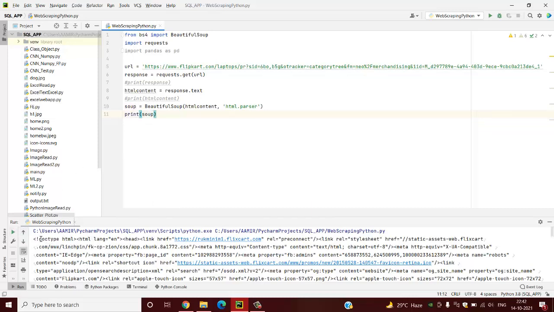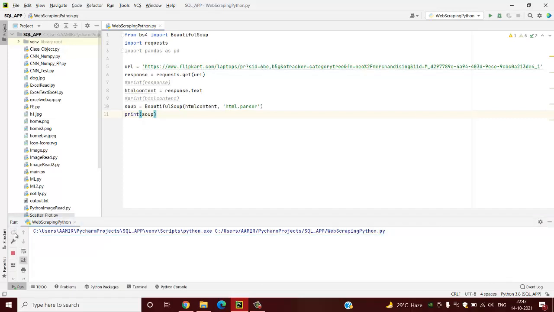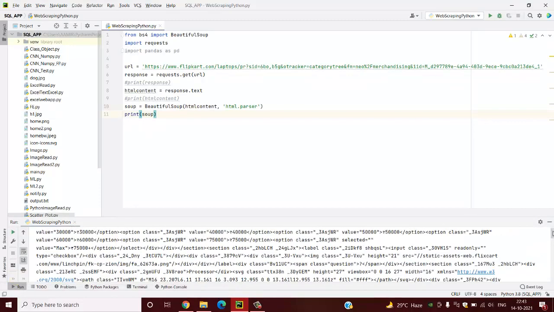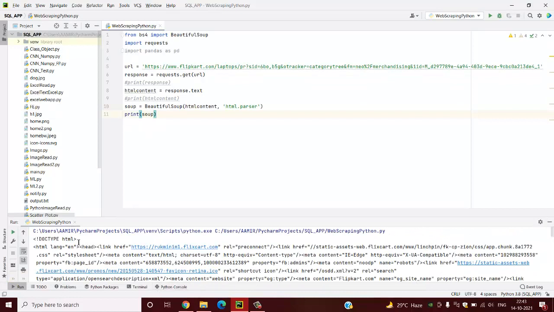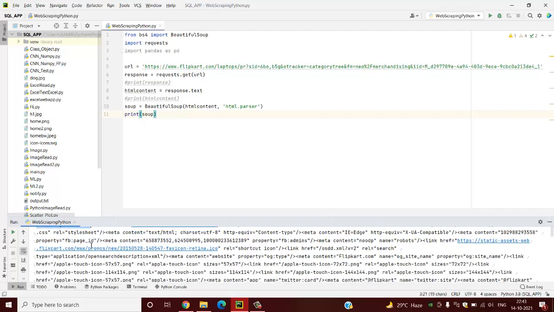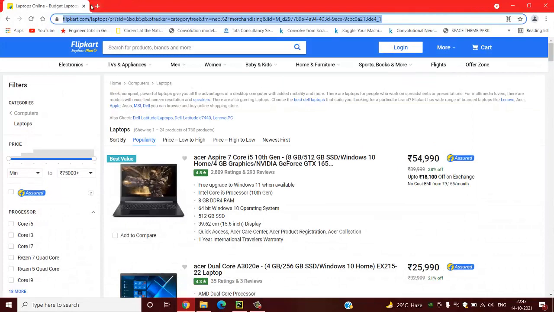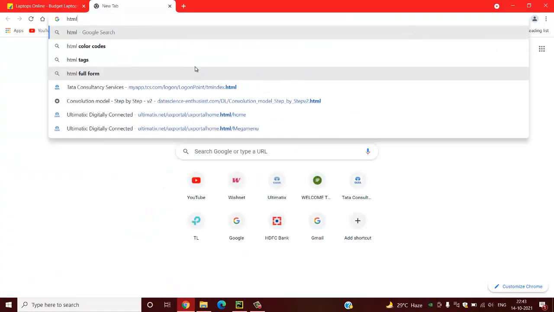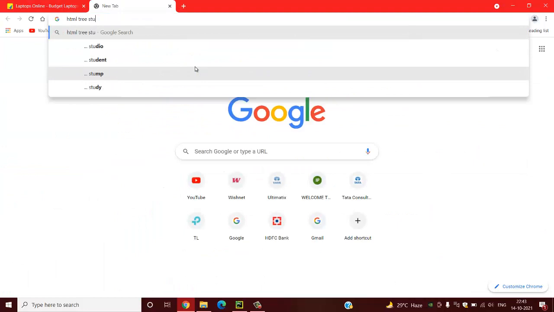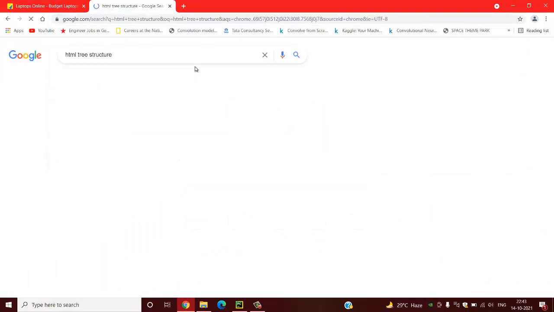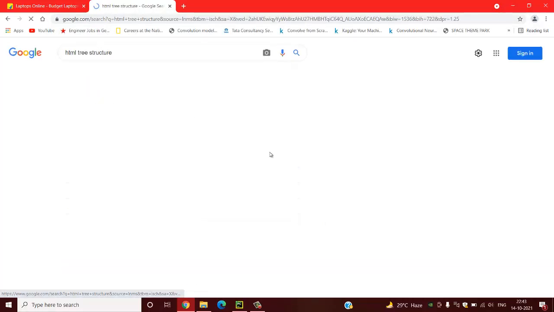Now see the difference. This is the existing HTML content. Now after using Beautiful Soup and parsing the HTML, see this structure. This title is separated, and all these tags are separated in tree fashion. Tree fashion means if you search in Google like HTML tree structure, you will understand how it actually works.